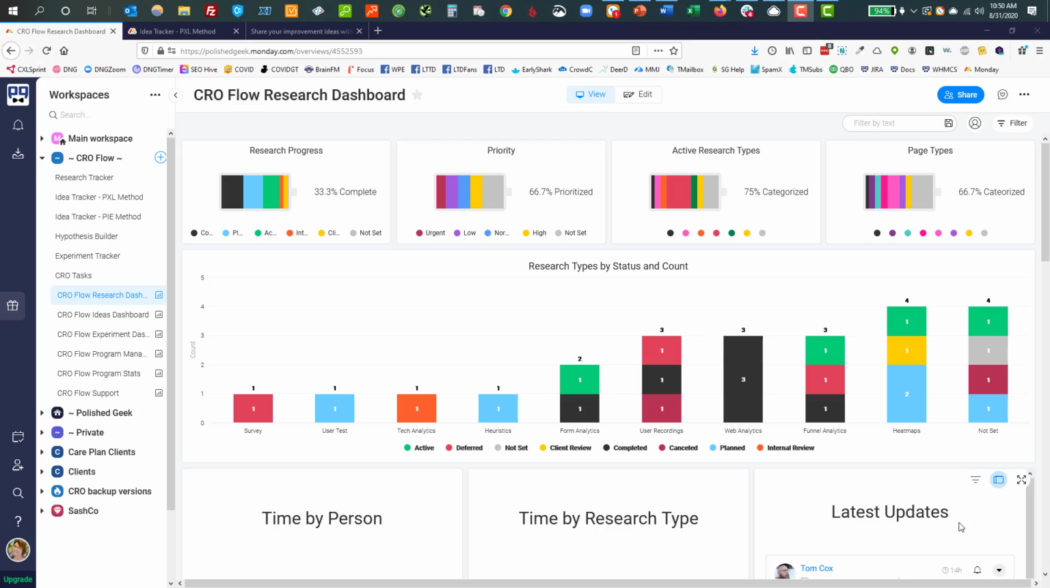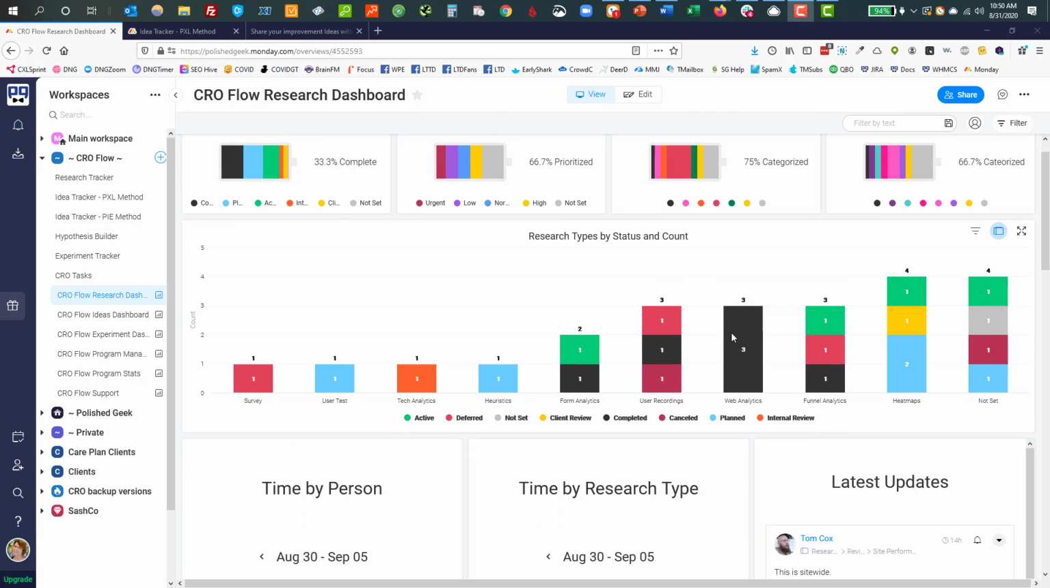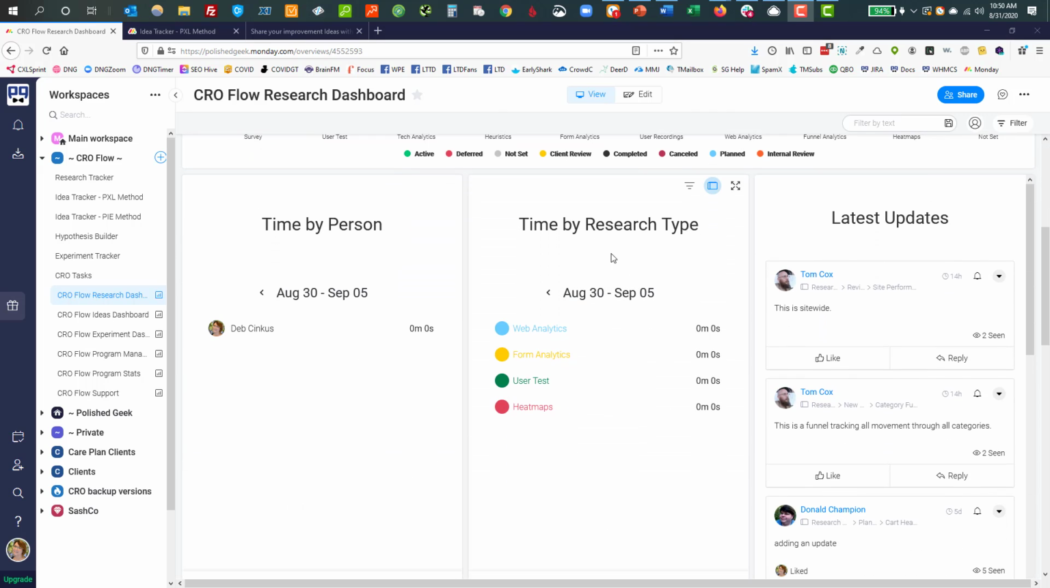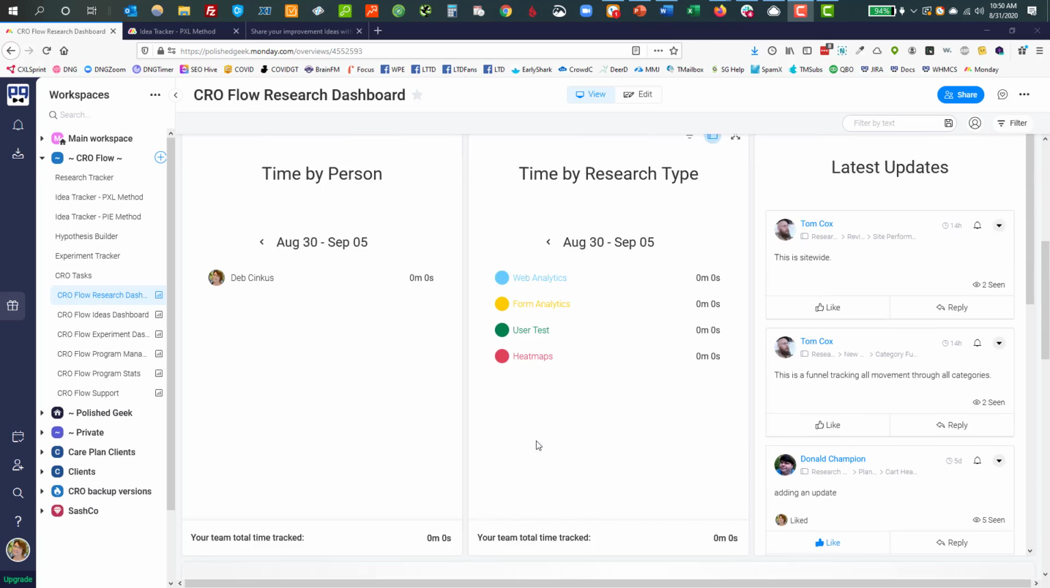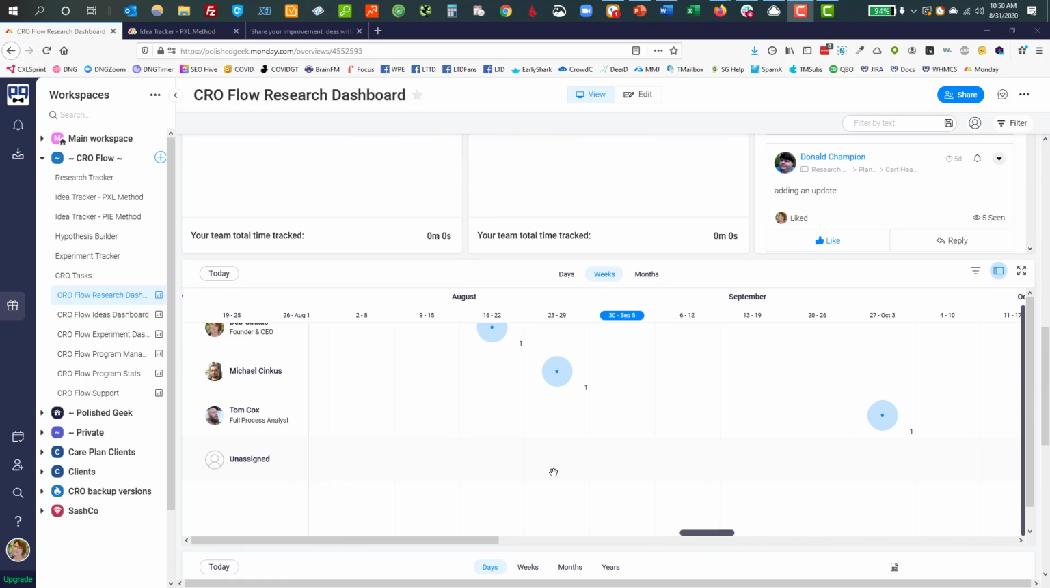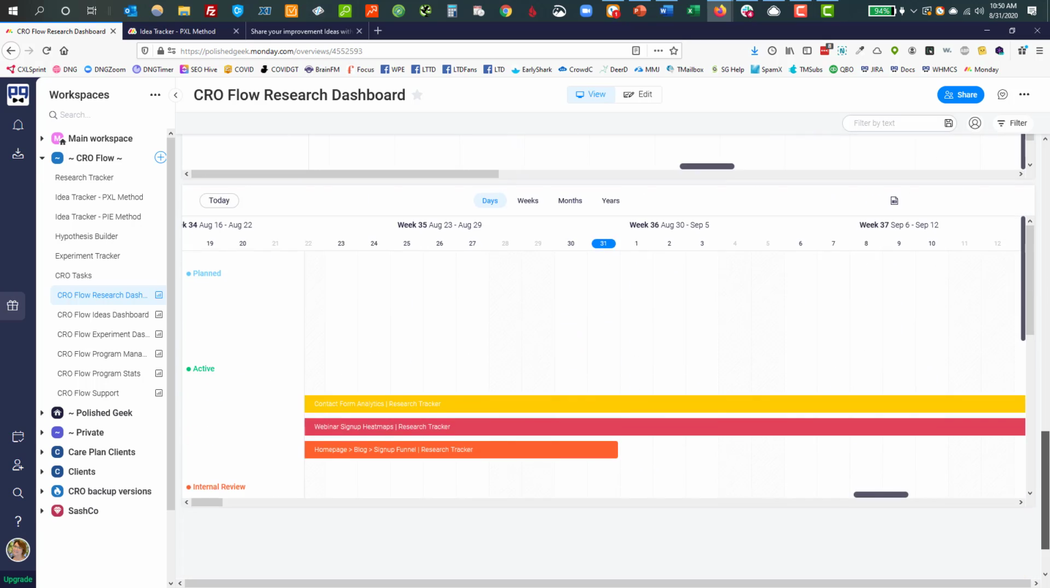But what we wanted to do was give you a set of dashboards so that you can be up and running fast. There's no solution that is an entire solution unless it has dashboards and a way to measure how you're doing. So we have a research dashboard. It gives you some batteries up here at the top, gives you some information here about the different types of research that you're doing and how things stand, a little bit about time tracking, how much time you're spending on different types of research, updates, your workload, and a few other things like that.